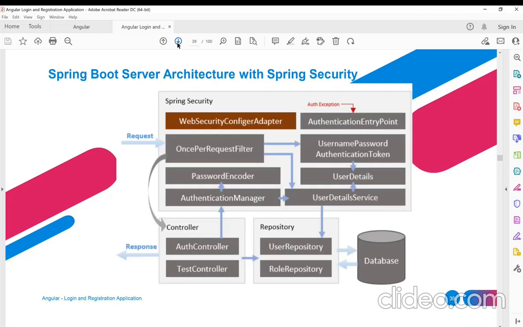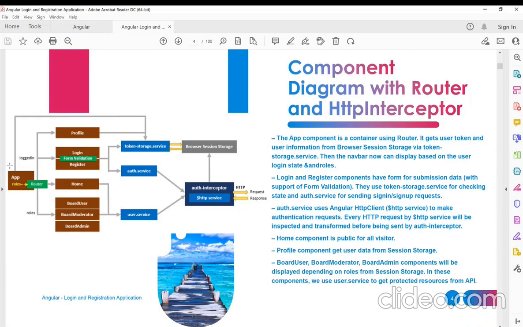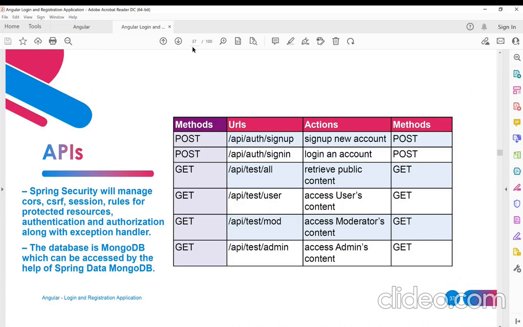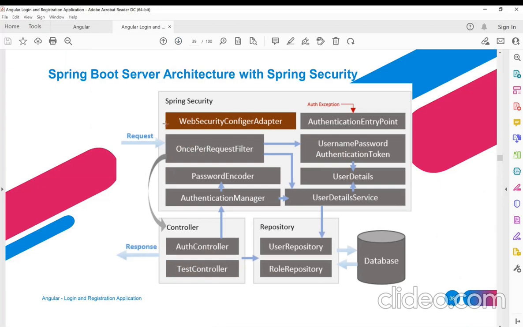So let's see, in fact, the architecture. First of all, you will have a request from the client. This is your client, and it will send via the service your request towards your controller, which is this one.